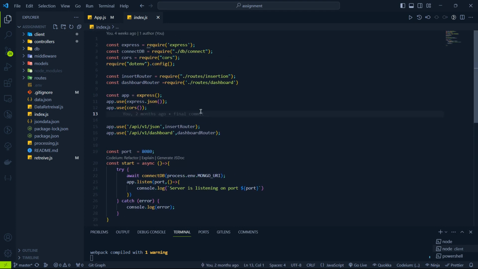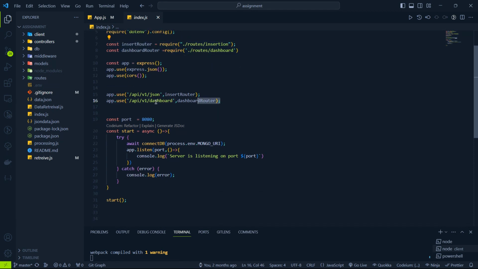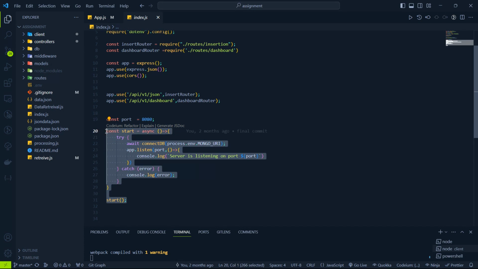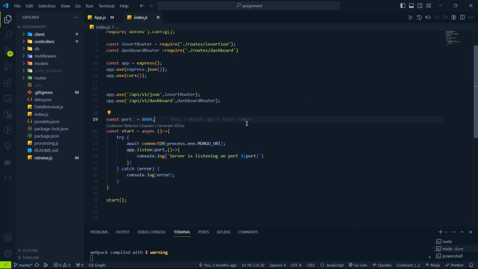So let's look at the index.js file. Over here, I have used the CORS middleware to prevent the CORS error, and the .env library is being used. All the routers are exported over here basically, and these are the API endpoints. Here, I have connected it to the MongoDB database, and it is listening on port 8080. Let's look at the controllers.